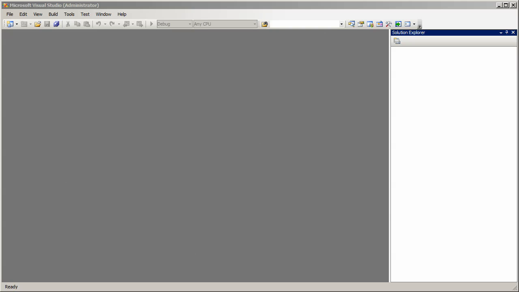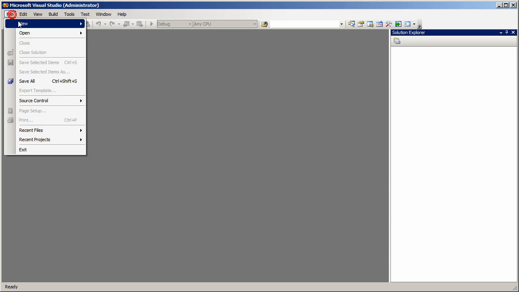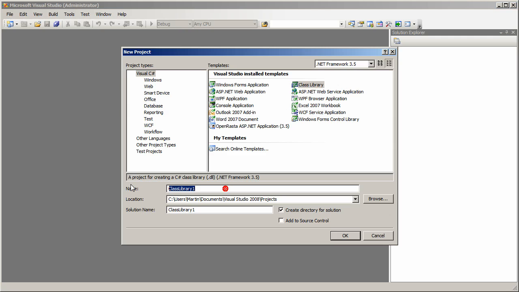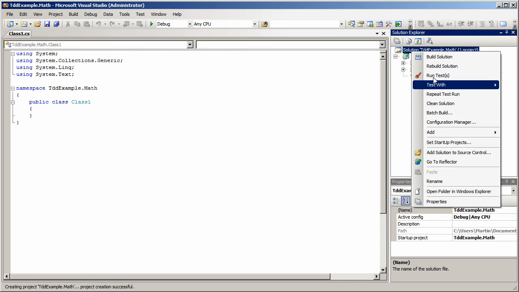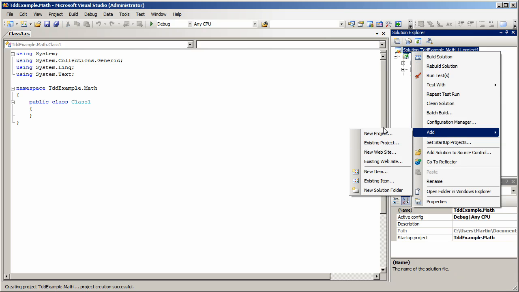Now let's get started with the example application. We're going to begin by creating a class library project for the math library we're going to be implementing. I'm going to call this tddexample.math. I'm also going to be creating another project to store all of our unit tests, and I'm going to call this tddexample.math.tests.